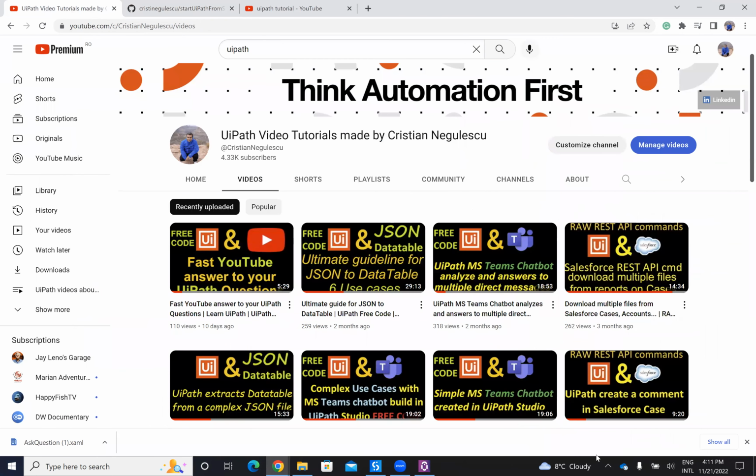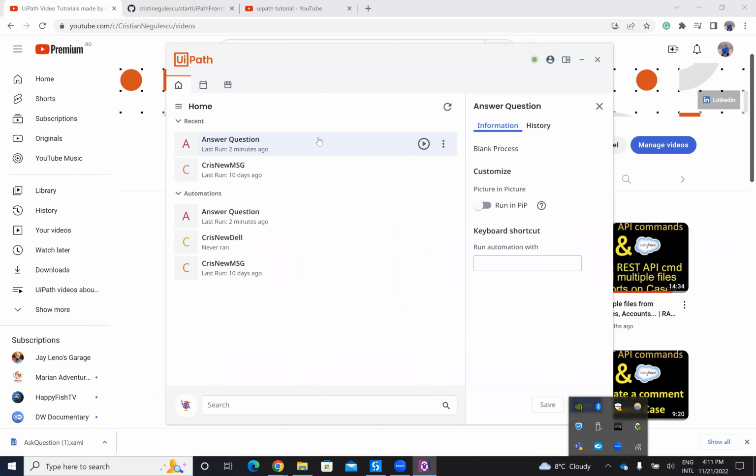Run it on your PC, put it on your COE, or put it on your assistants, and see how much help this will bring to your company.